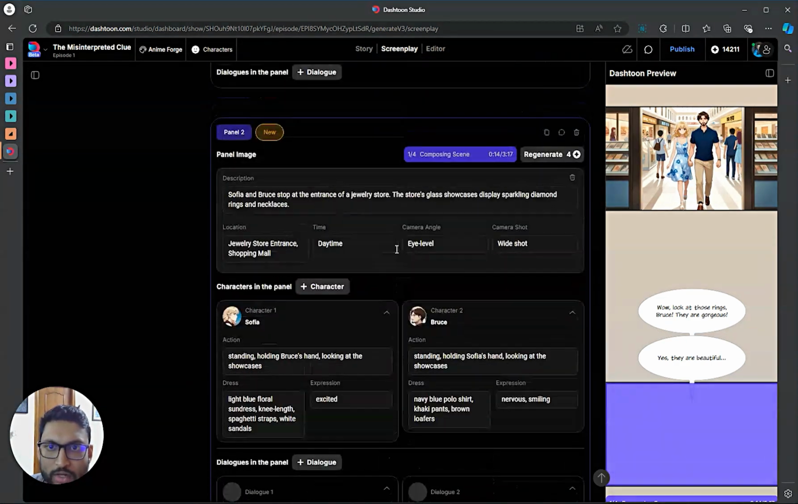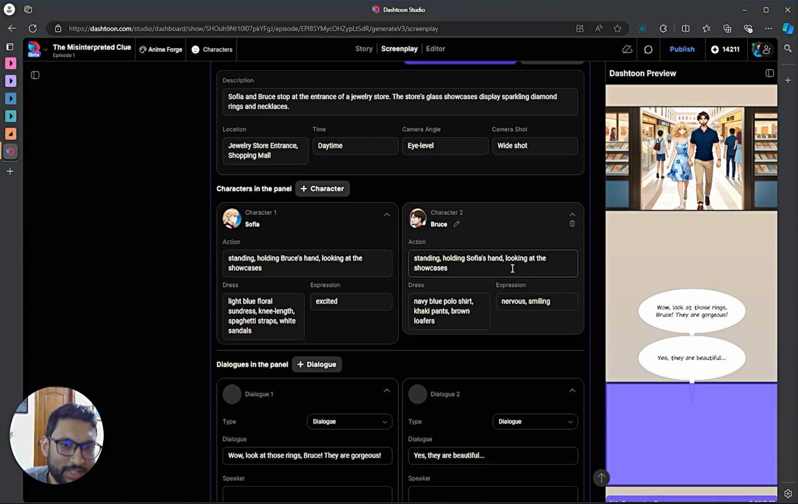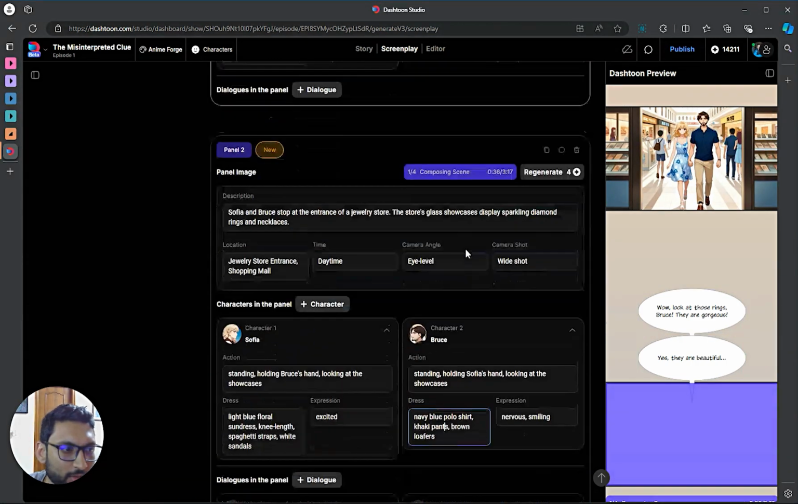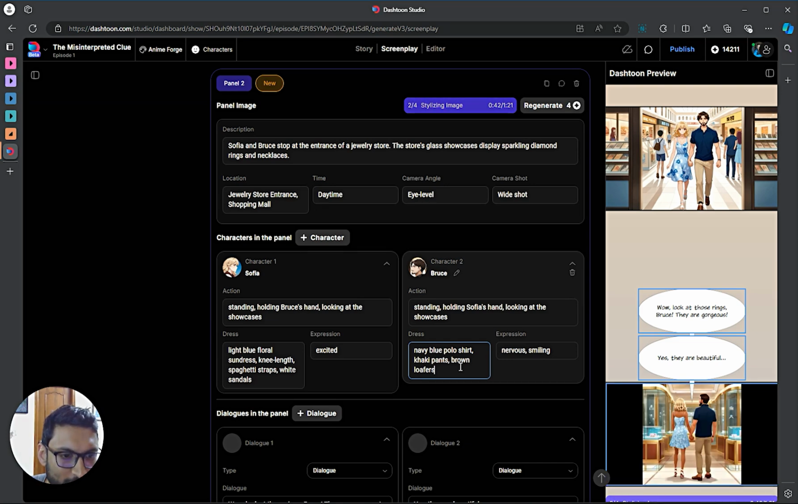It will automatically say, Sophia and Bruce stop at the entrance of a jewelry store. The store's glass showcases display sparkling diamond rings and necklaces. Sophia is standing, holding Bruce's hand, looking at the showcases. Bruce is standing, holding Sophia's hand, looking at the showcases. And it's kept everybody's dresses consistent. It's just picked them up from here, and it has still kept the dresses consistent. So it really understands context.